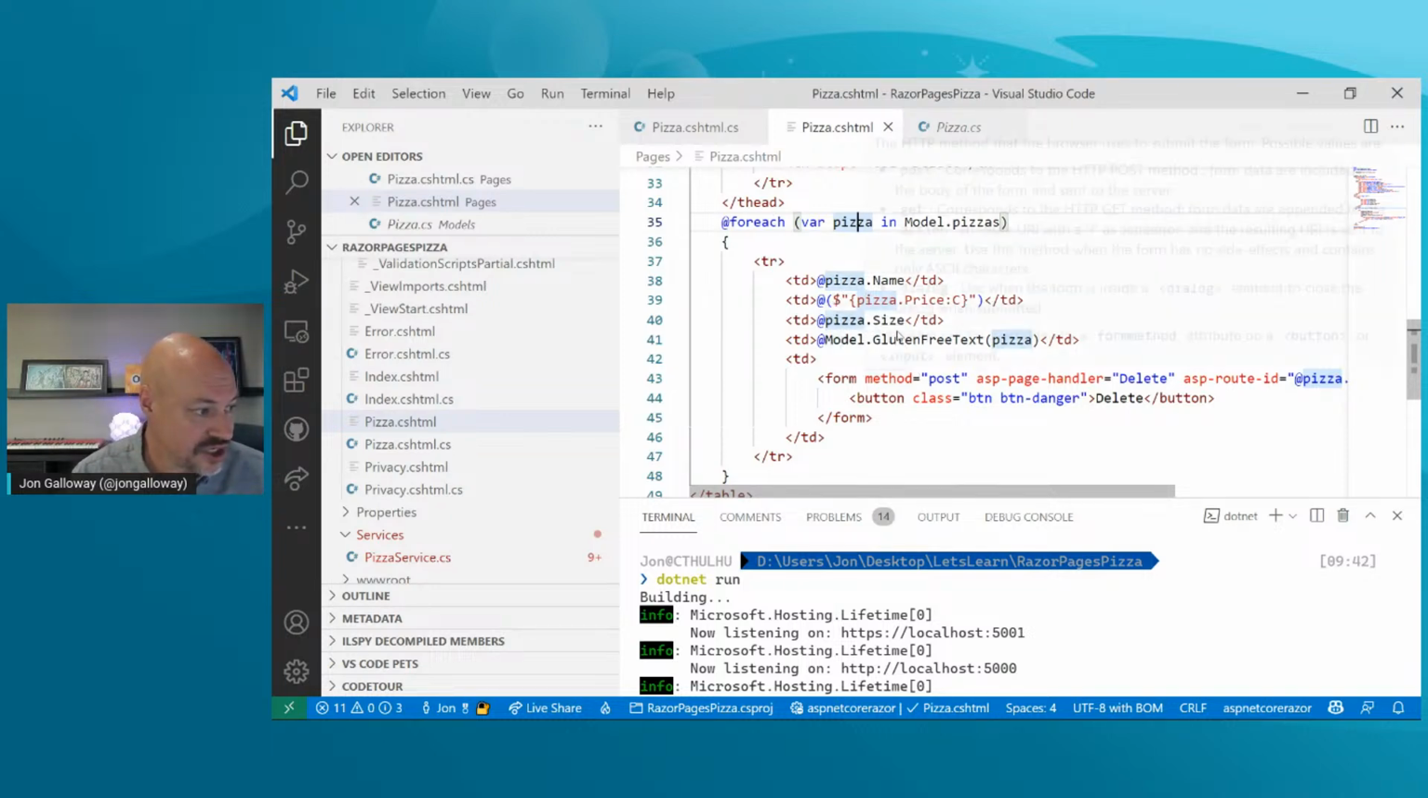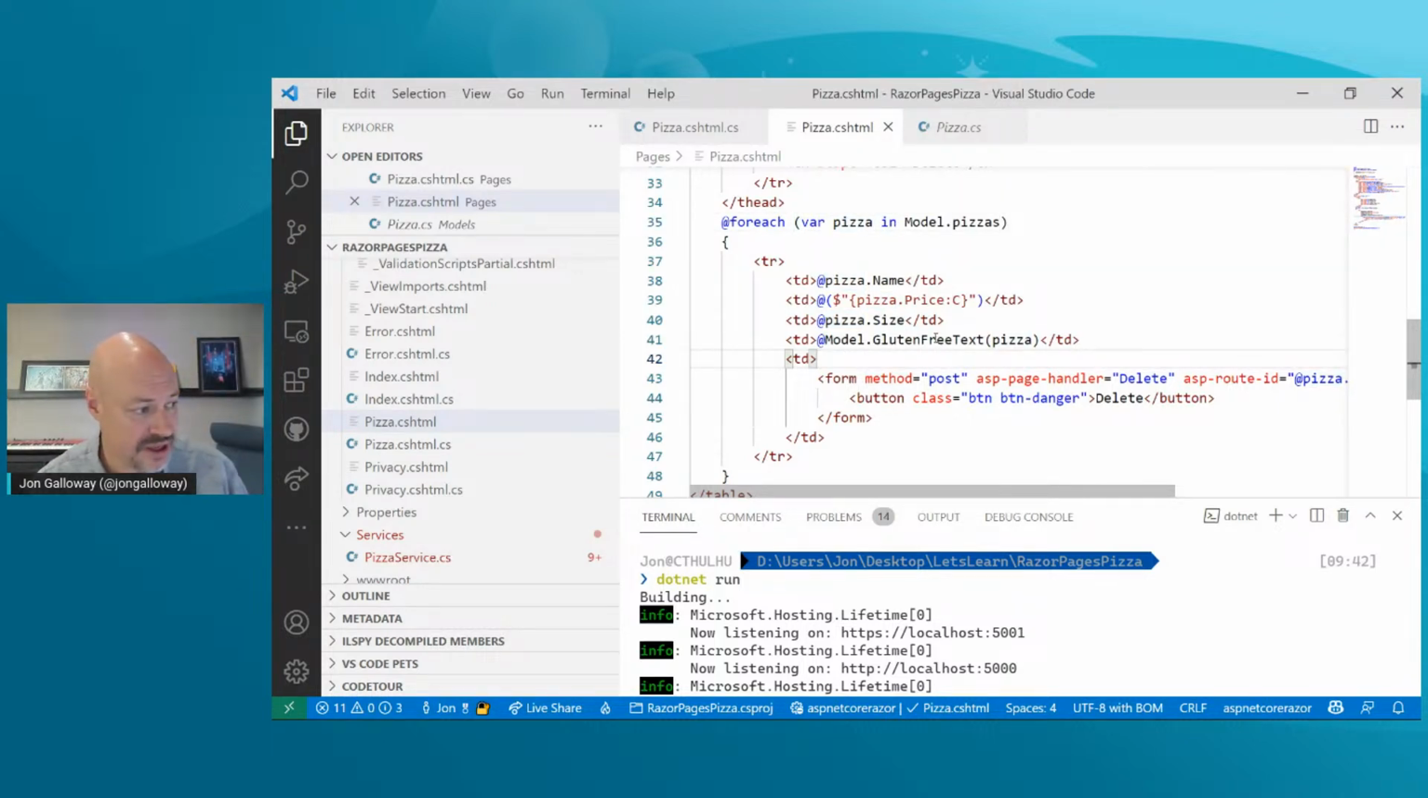And I can just do for each dot size, for each dot gluten-free text. So let's dig into a couple of these here in a little more detail. This is using string interpolation, and it's formatting this price in a currency format. So this is going to be dollars, and so it's writing out dollars and then what the actual amount is. Right? And then here, this gluten-free text, this is actually something that's going to be handled in the form itself, or in the backend page model.